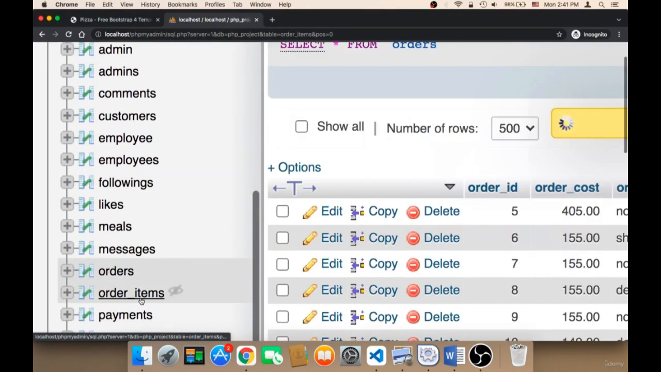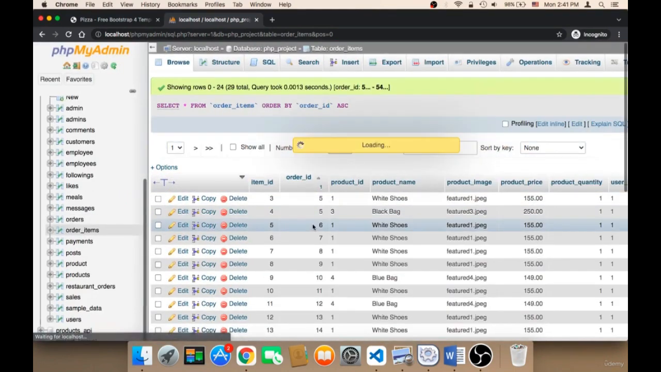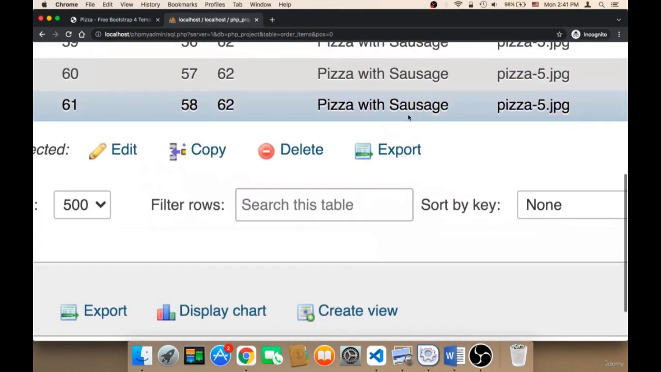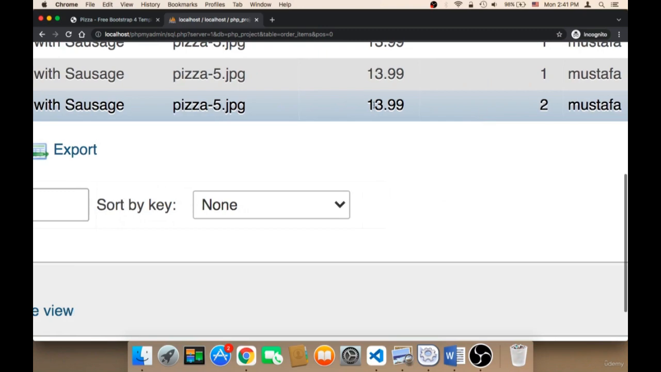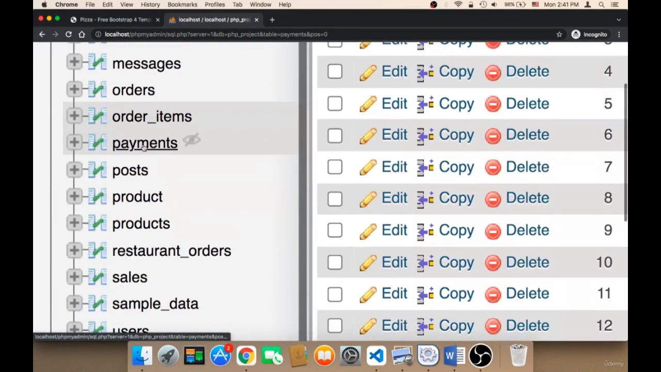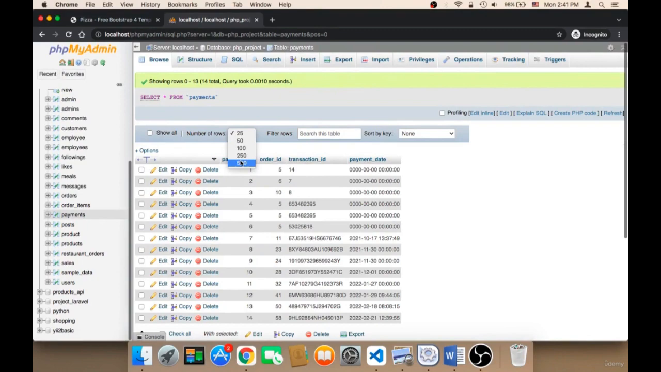Order items. So let me check the order items. The item that I bought was pizza with sausage, and I bought 2. Each one costs $13.99, so that's correct. Let's now check the payments table. I'm going to open the payments table. So let me check the payments table.